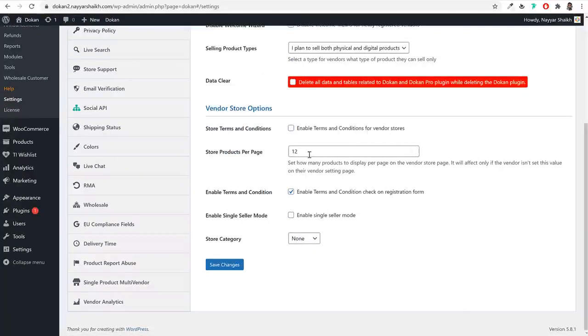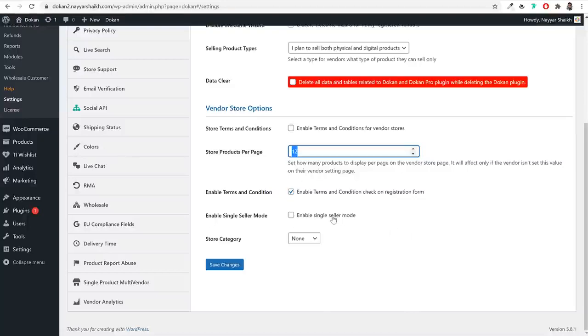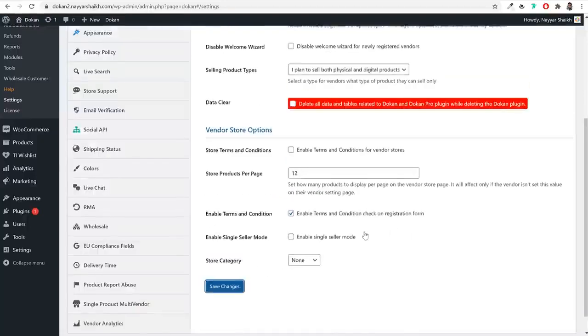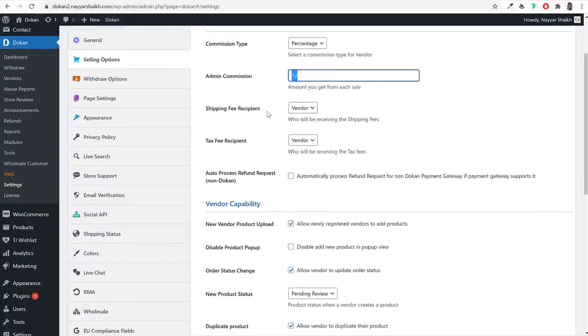Store products per page. We are displaying 12 products per page on the seller page. Make sure you don't enable single seller mode. We don't want single seller mode. Then we have the selling option, which we have already set. We want 12% commission. Who will be paying shipping and tax? We have seen these options in the quick setup.